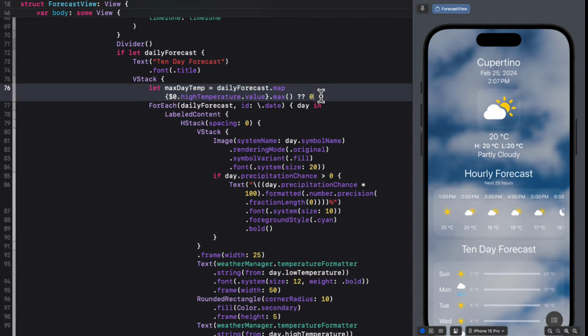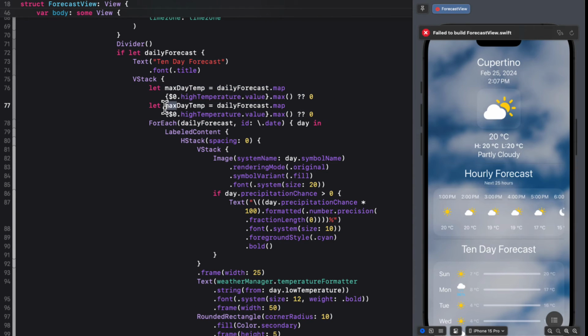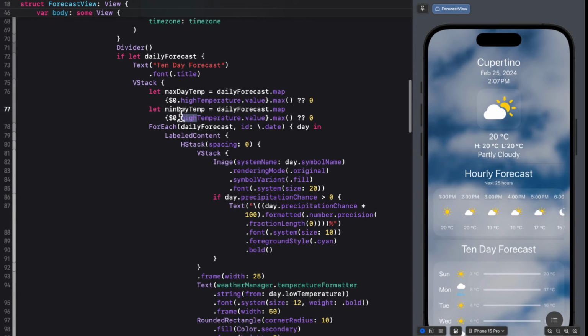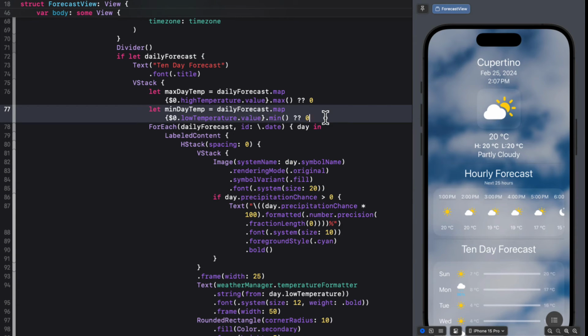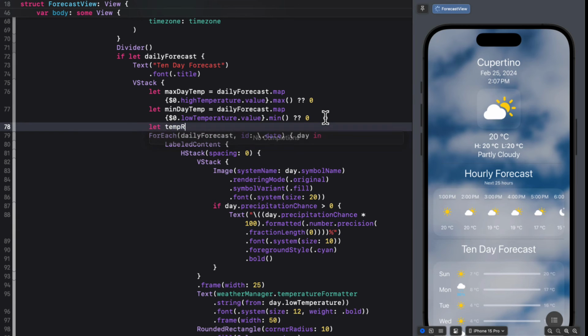Then I can copy this and use it to create a minimum day temperature. I just need to get the low temperature value and pick the minimum. And again, nil coalesce to 0. So for our full temperature range for the week, I can create a tempRange property by subtracting the minimum day temp from the max day temp.